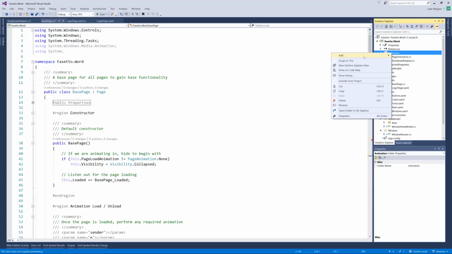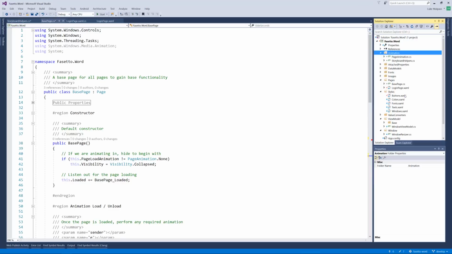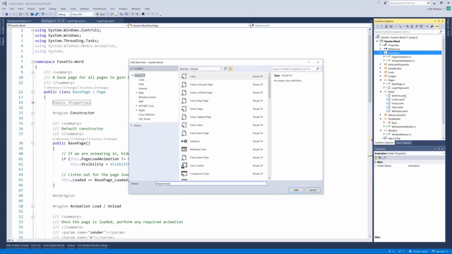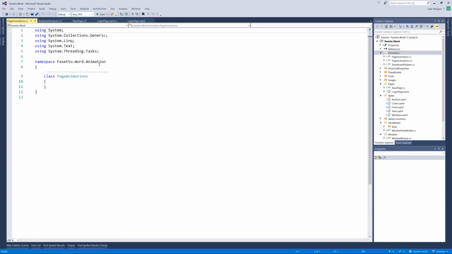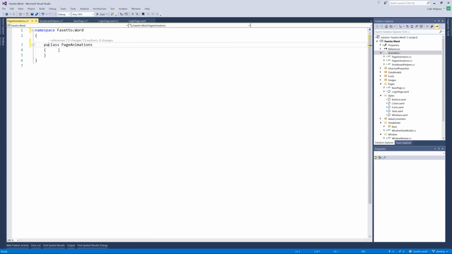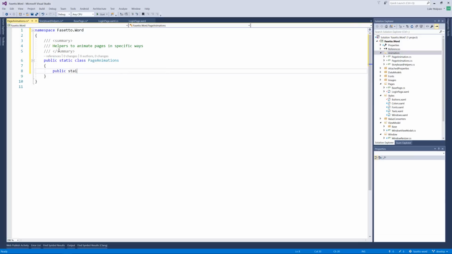So we've got a page animation type. We'll then do page animations, which is going to just be, again, a pure helper class, but somewhere we can just move out the animations because it's going to get quite large as you want to start adding multiple animations. So again, it's just a static class. Helpers to animate pages in specific ways. And then the first one we want is static. We'll be doing a task again.